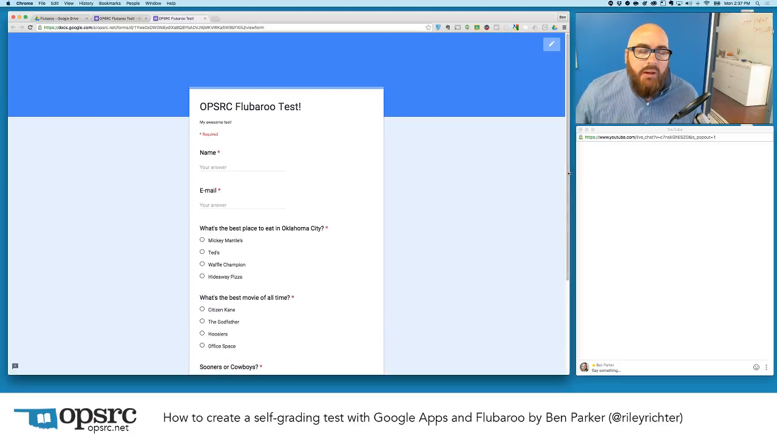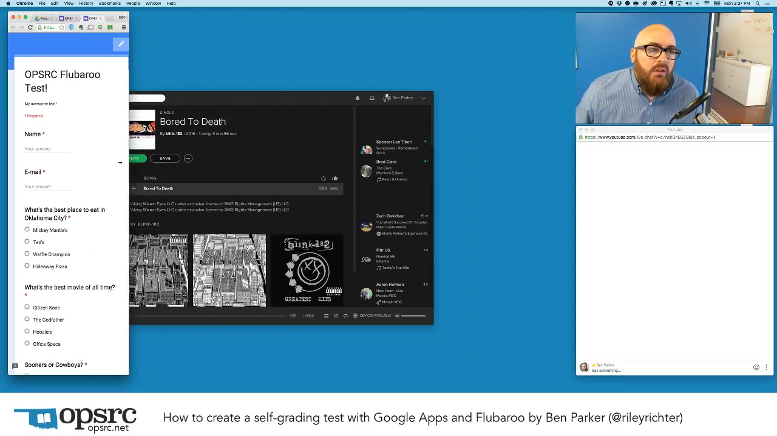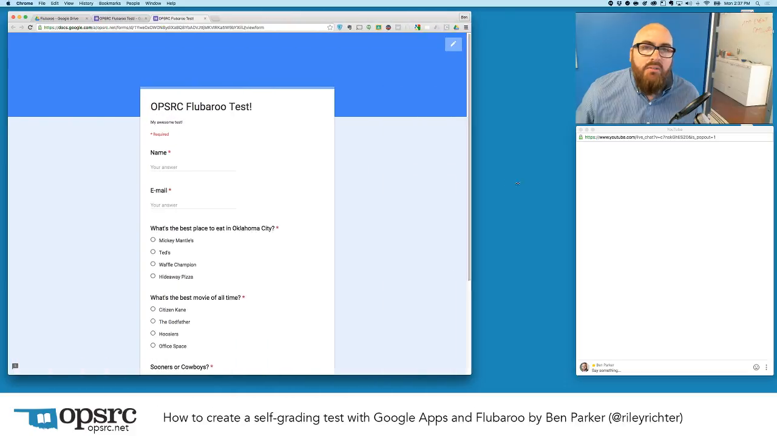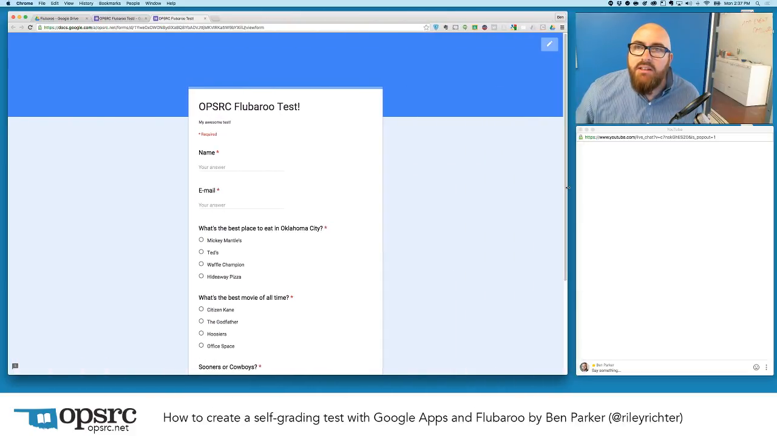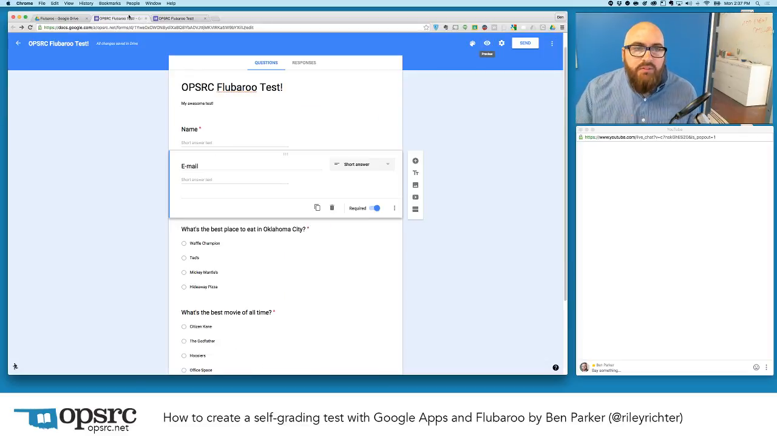Here's what's really cool about Google Forms too. If I shrink this down, you can see that it's going to work on, and you got to see my Spotify right there. But you see it will work on a mobile phone too. So if you squeeze it down onto a phone, this is something that can be used on a mobile device. So it's mobile friendly.